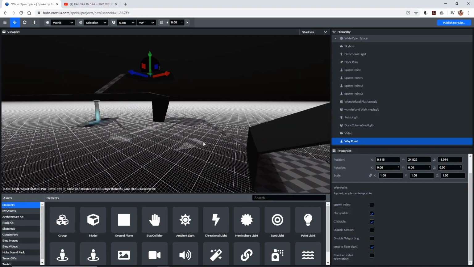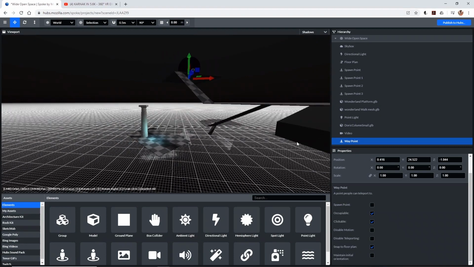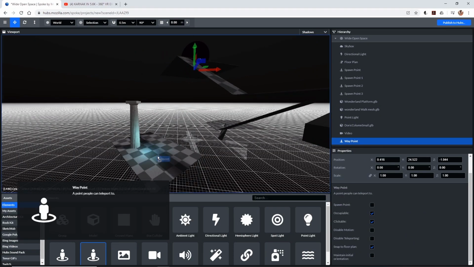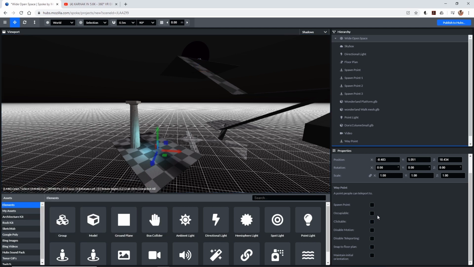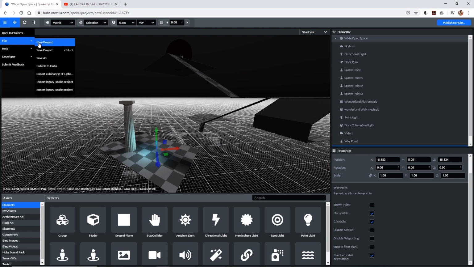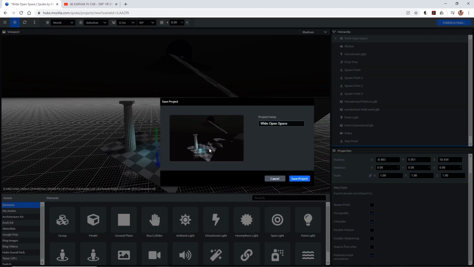And I'll put another one just to show. Yeah, we'll put one over here at the column. Right there. Same thing, occupiable, clickable. That's good. And now the last thing before we export, let's go ahead and save. Let's call this Wonderland.